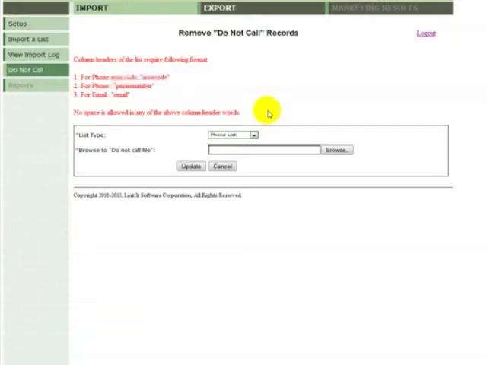If you want to provide a list of email records to be marked as not to be contacted, then you must provide a file in .csv format with one column which contains all of the email addresses of contacts who have asked not to be contacted. In both cases, with phone and email contacts, any other columns which are included in the file will be ignored.